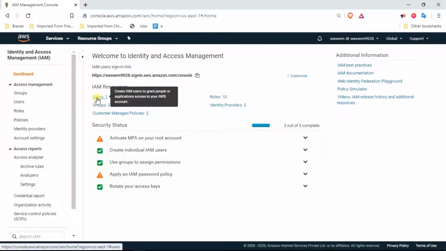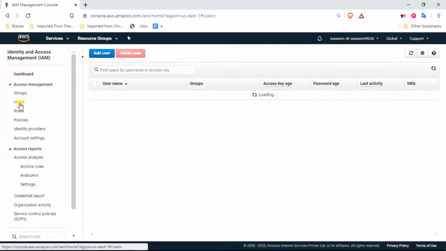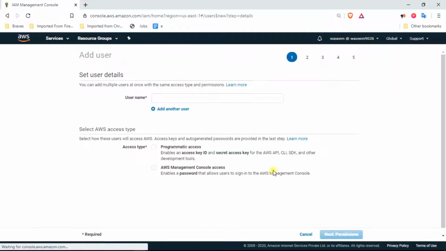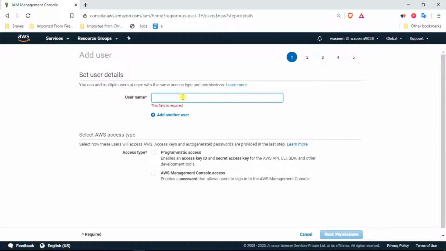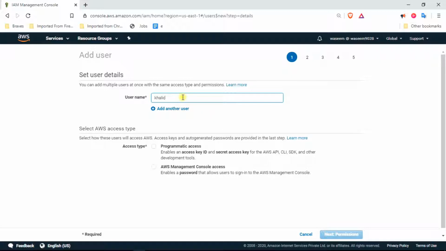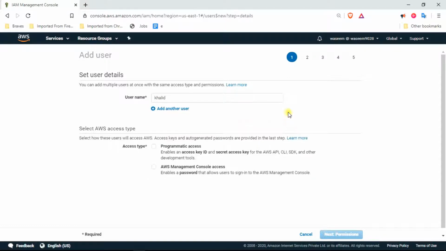As you can see, I have only one user, two groups, 10 roles, and the minimal setup. So go to the users, click on add user, provide the name. The user name, you can give any name. Let me give the name Khalid, and you can add multiple users at a time. I'm not going to add multiple users, I am going to add only one user this time. And you can provide what type of access you have to provide to the user.